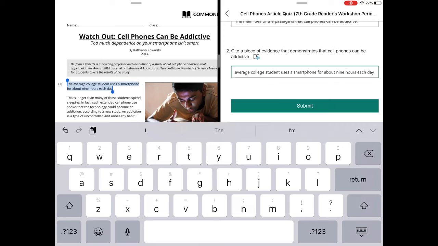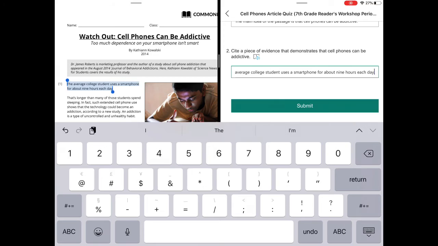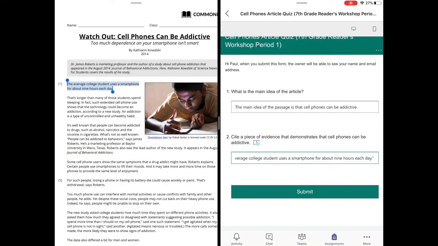Of course, I'm going to put a period on that and put quotation marks there as well, because I'm citing those direct words from the author. But look, I'm ready to submit this. That wasn't too hard. I was able to have my reading right up next to me and my assignment on the other side.